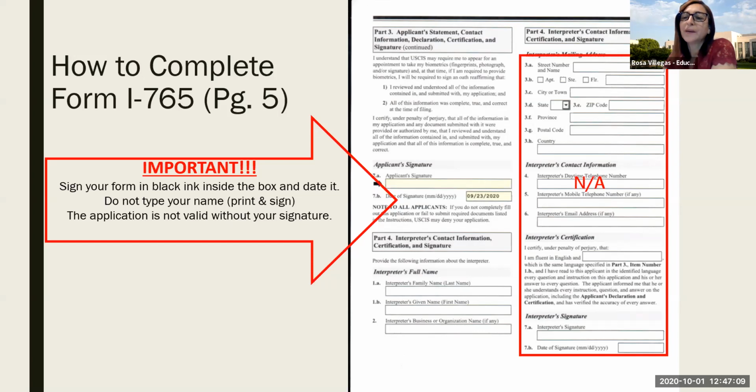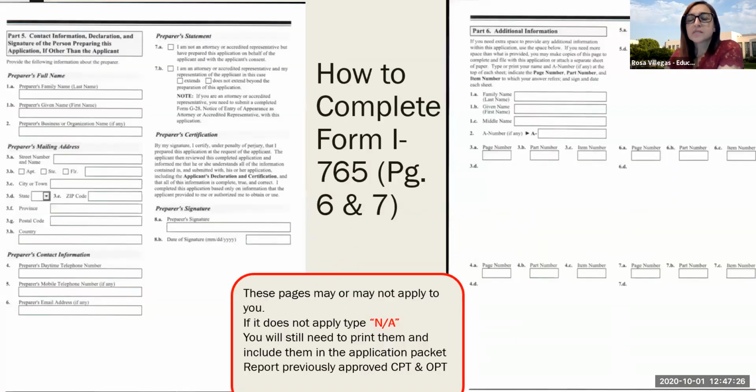So make sure you do a complete application, make sure you sign it. Again, typically students fill out the information, so none of this may apply, and just make sure you type NA. Typically speaking, students at the associate level may not need to complete the last 2 pages. But again, you have to read it carefully and answer each and every question. If it doesn't apply, just make sure you type NA.